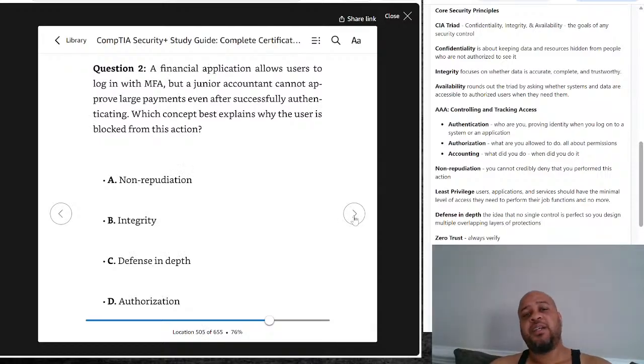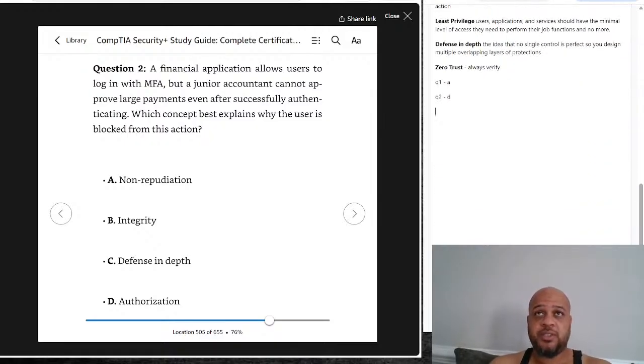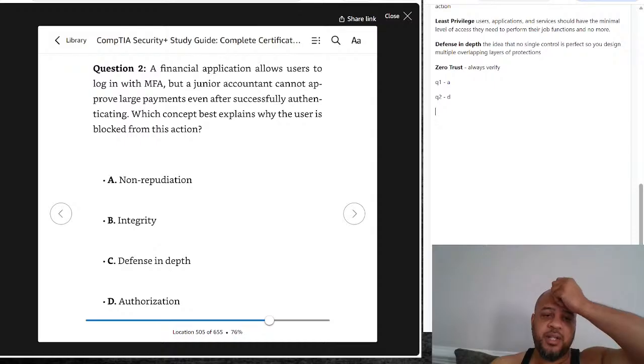A financial application allows users to log in with MFA, but a junior accountant cannot approve large payments even after successfully authenticating. Which concept best explains why the user is blocked from this action? I'm gonna go with D, authorization. They're not authorized to perform that task, to approve that payment.